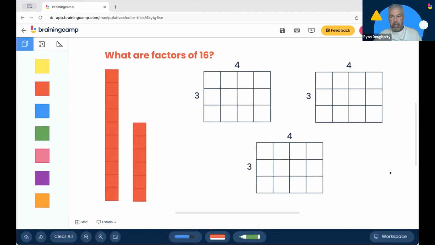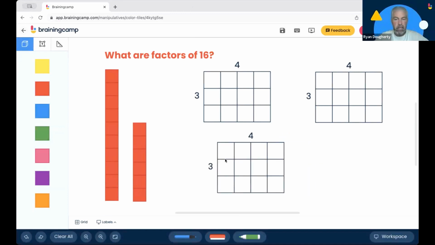I see 8 times 2, 4 times 4, 16 times 1. You guys are on point tonight. You got them all, right? You can keep putting them in if you want. So let's start here. Someone said 16 times 1.